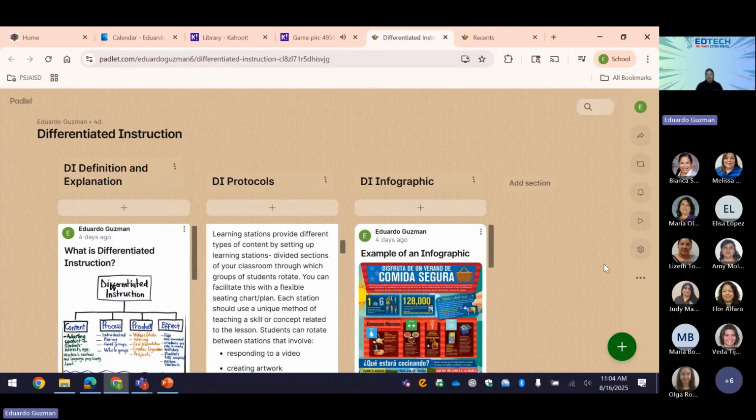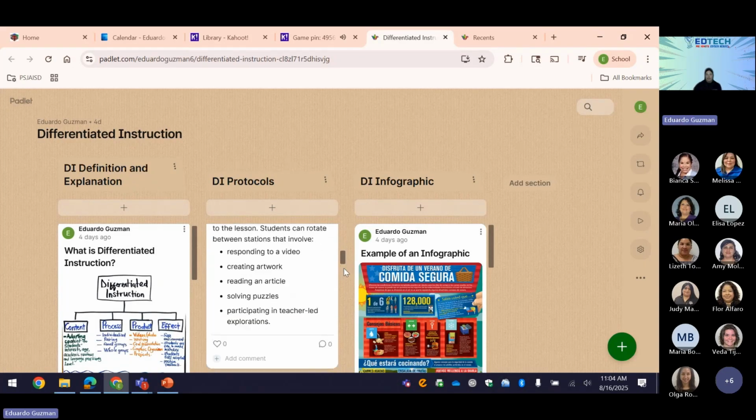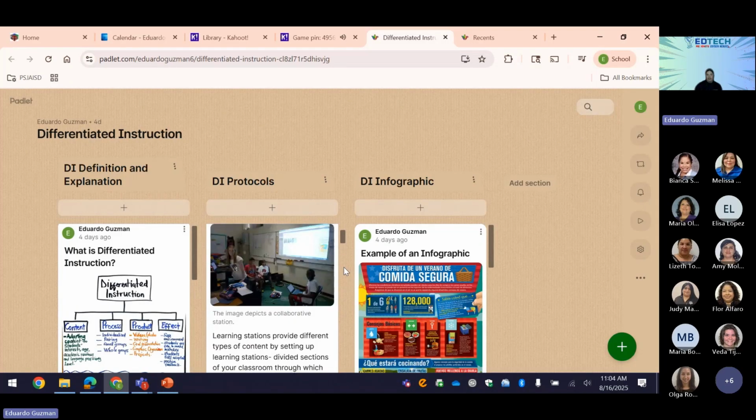Learning stations provide different types of content by setting up learning stations, divided sections of your classroom through which groups of students rotate. You can facilitate this with a flexible seating chart or plan. Each station should use a unique method of teaching a skill or concept related to the lesson. Students can rotate between stations that involve responding to a video, creating artwork, reading an article, solving puzzles, or participating in teacher-led explorations. Okay, so this is learning stations.